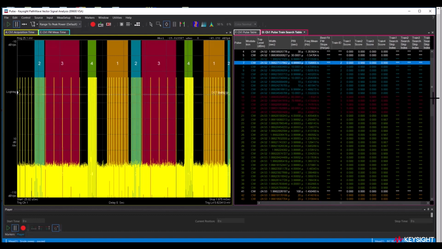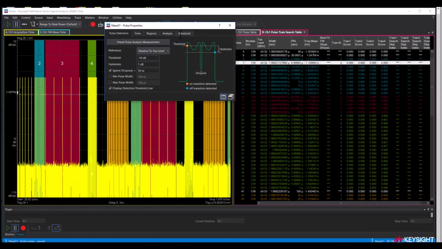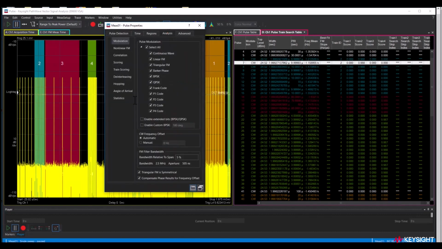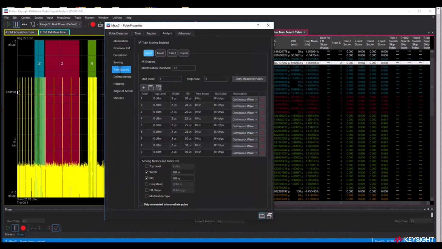Now, one of the things that's nice about this is under measurement setup, pulse properties, and under analysis and the train scoring, I don't have to enter all of this in manually.